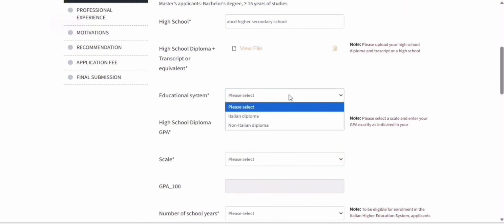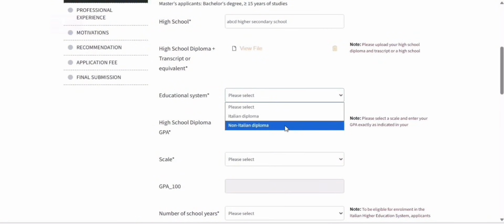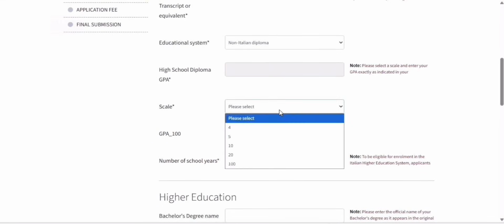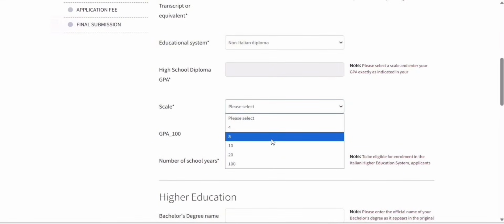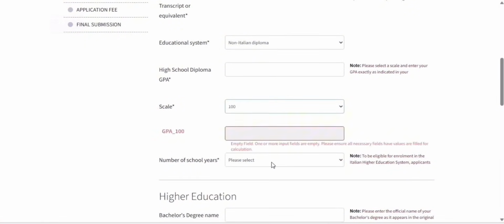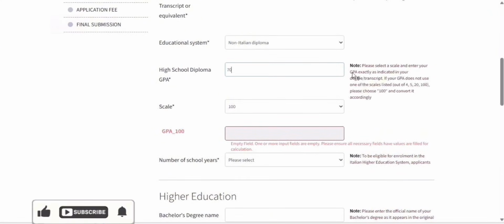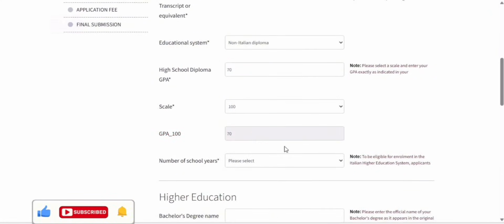For international students, the education system will be non-Italian diploma. Next, you need to enter your GPA exactly as it appears on your transcript. Before that, you need to enter your grade system. Every school has a different grade system. So if you don't know your grade system, make it a percentage out of 100. Out of 100, how much percentage did you get? Write down the high school diploma GPA out of 100.